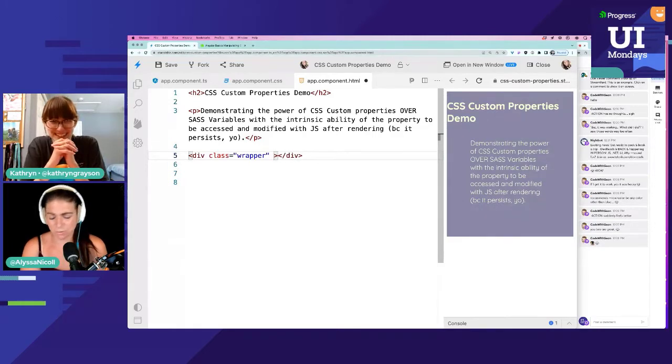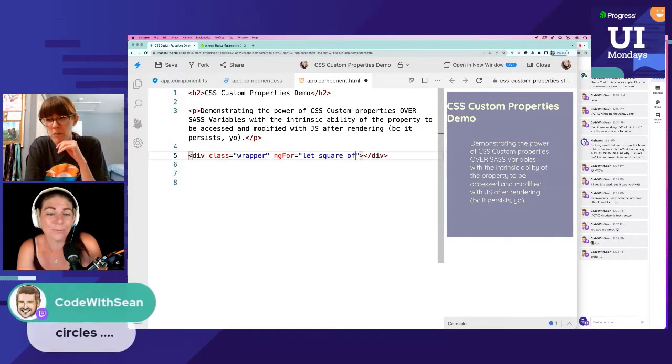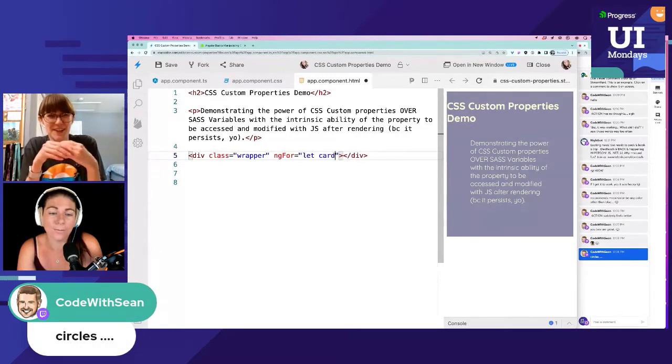Let's just, a random let. Okay. I think I need an asterisk too. Let square of squares. We'll call them cards since that's like an actual UI component, which Sean points out, we could have avoided all of this if we'd called them circles.